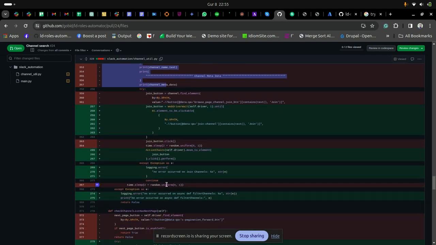Then, the join button, just a minute. Yeah, so for the join button, I did some changes, of course, because this is an old element and I needed to update it with a new element. This one doesn't exist on the new Slack. It's for the old Slack, so I updated it with the new Slack.